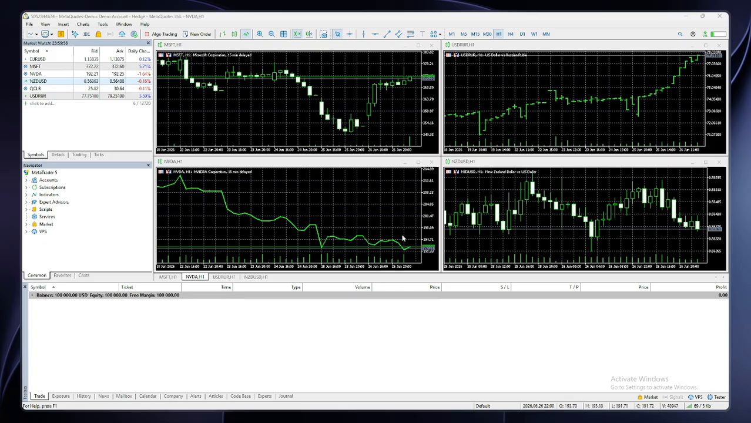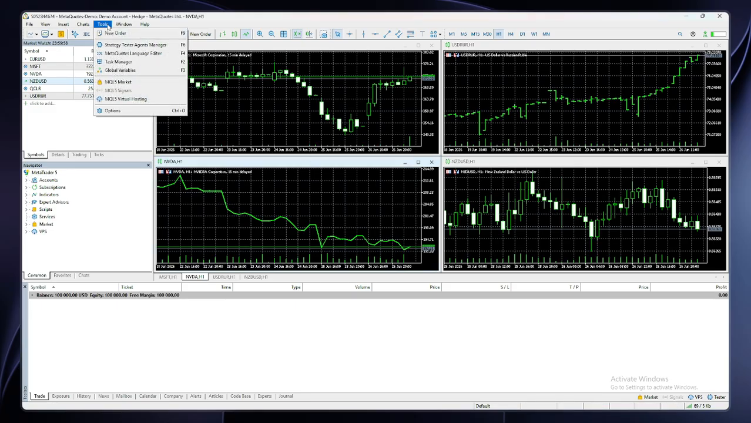First, open your Metatrader 5 application on your computer. Once the platform loads and you can see your trading dashboard, direct your attention to the top menu bar. Look for the option labeled Tools and click on it. This will open a drop-down menu with various settings and configuration options available for your Metatrader 5 platform.